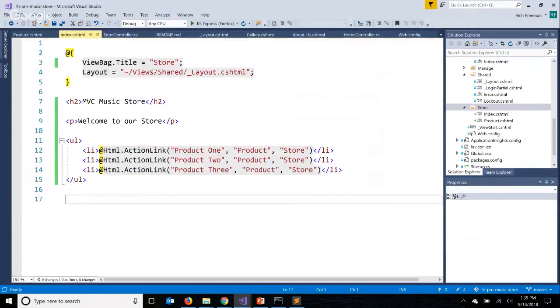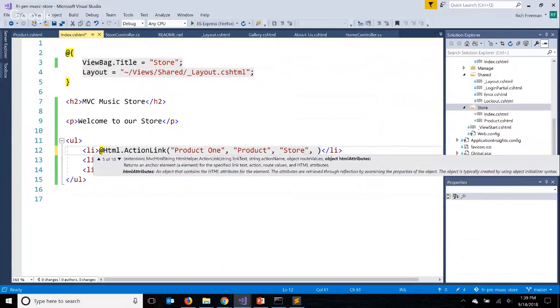So we'll go back to index. So our action link, there's 10 different overloads here. And we need to use a different overload. We're actually going to use this one, version 7 of 10.